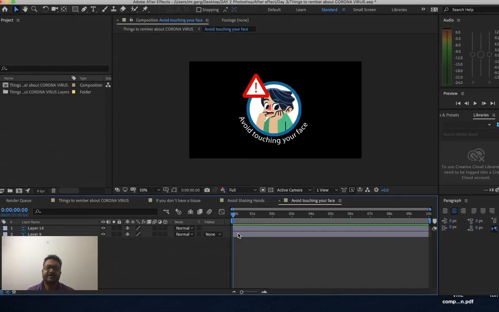Here also you can see two layers. One is a text layer and another is your object or your circle layer. We haven't brought this exclamation mark icon in a separate layer, because we don't need the animation to be separate for that thing.